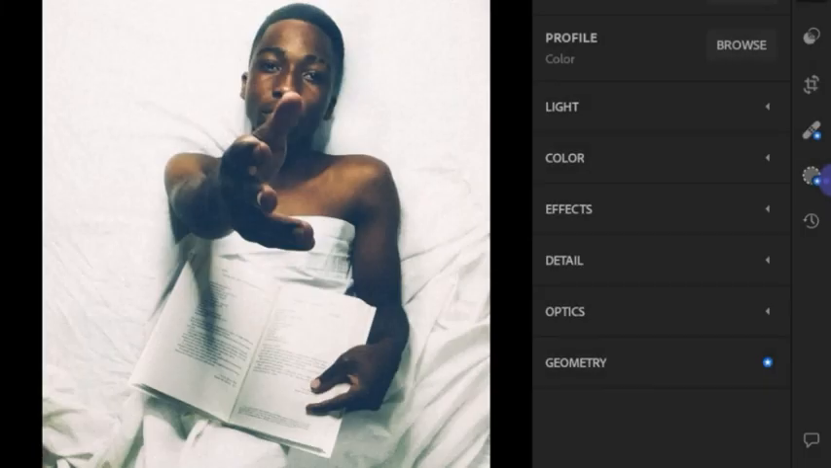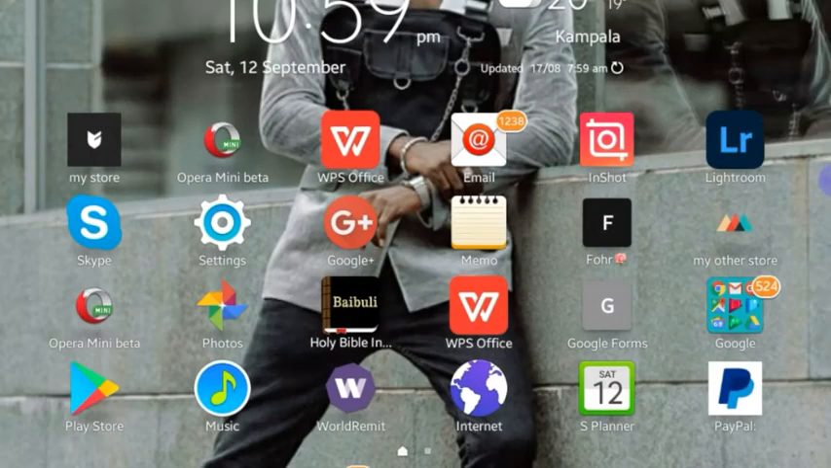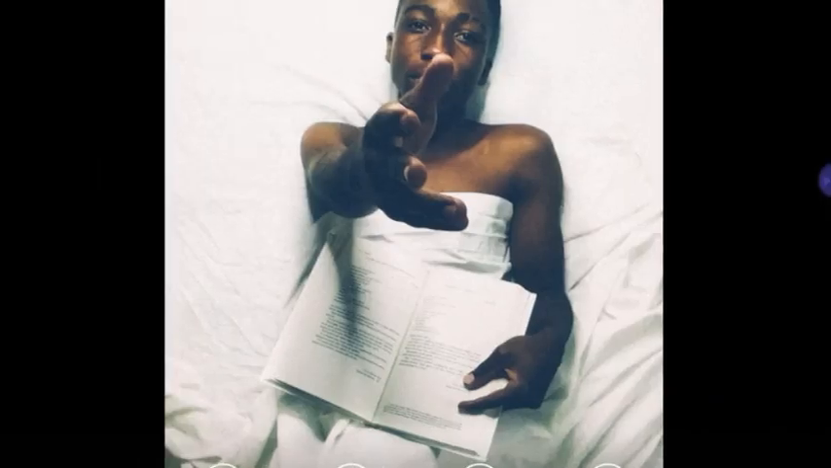Yeah, thank you guys for watching. This is actually our final picture. So I'm going to go in my gallery and show you guys the two. So this is our final, and this was our before, after, before, after.